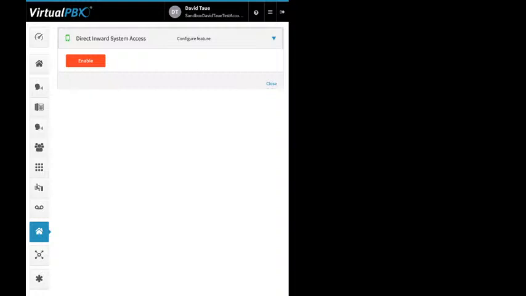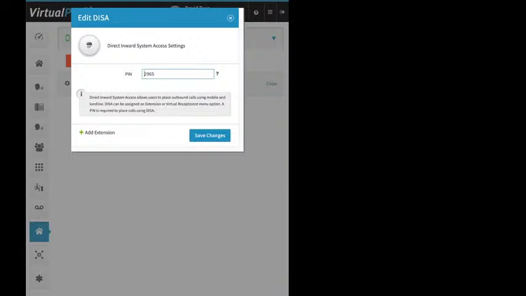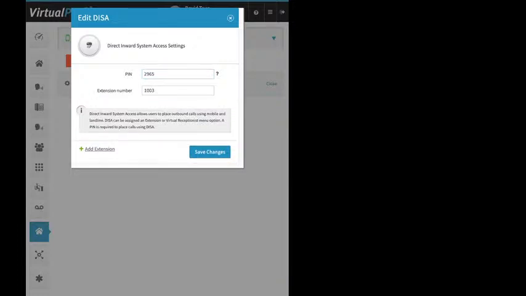All right, so first you would click to enable, and it creates a PIN number automatically for you. You can click edit settings. Right, you can change the PIN number here. You can also give it an extension number, and then click on Save Changes.